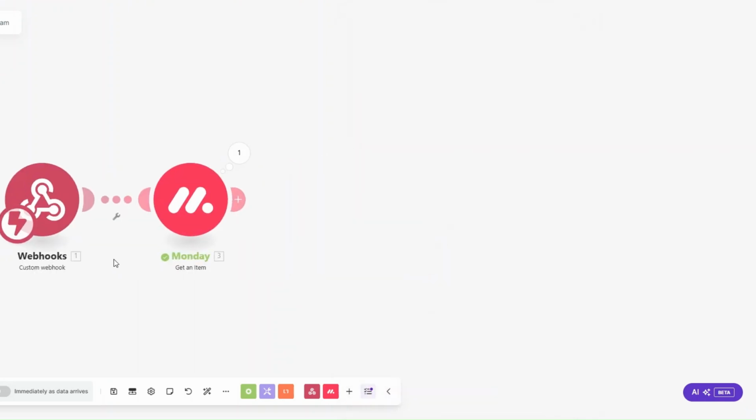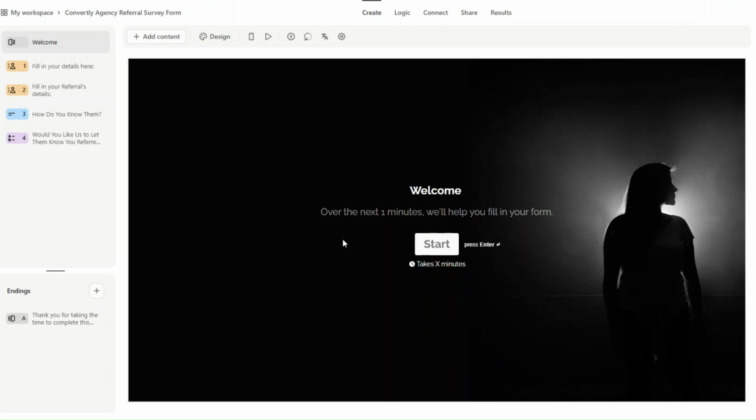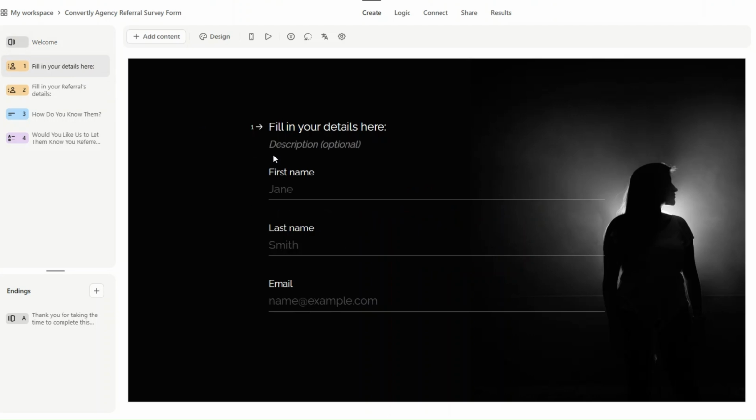Now with the email address, we can create a referral form on Typeform and send it to them for them to fill in the details of the person that they would like to refer to our agency. On Typeform, I've created a form that I've renamed to Convertly Agency Referral Survey Form. This is a form that we're going to send to our clients for them to fill in the details of the person that they would like for us to reach out to.